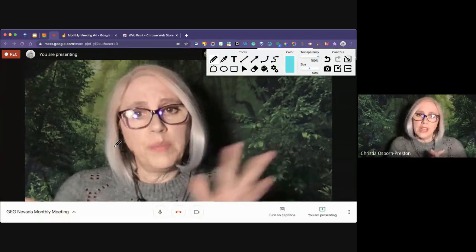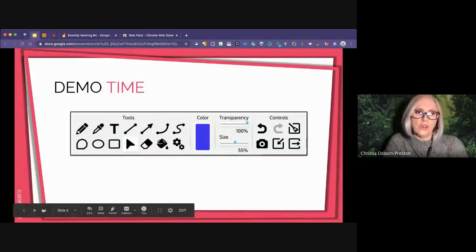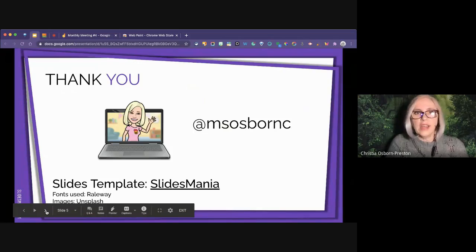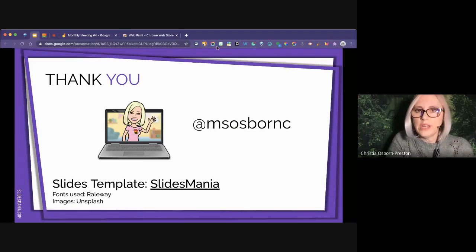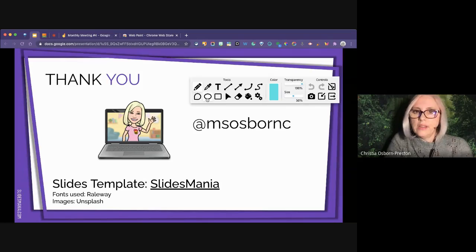You can write on PDFs. You can write on Google Slides, Google Docs, anything. Let me just show you that real quick. And I will grab a circle.